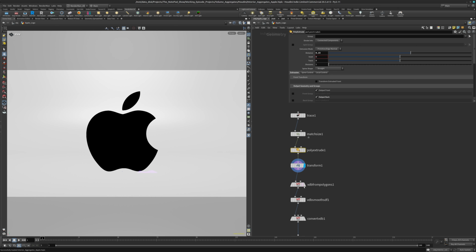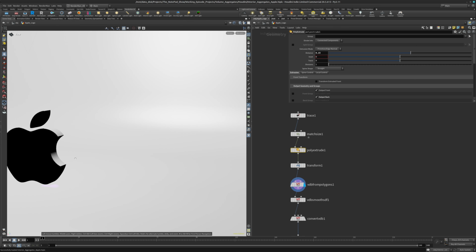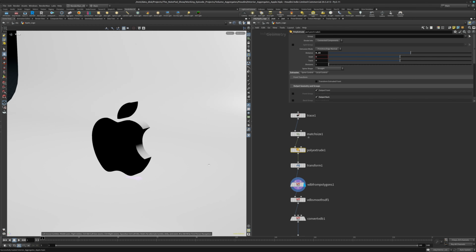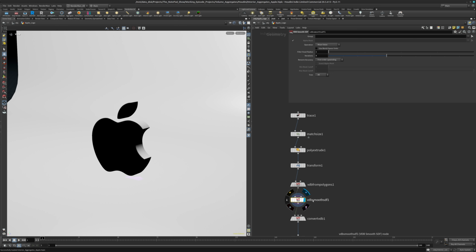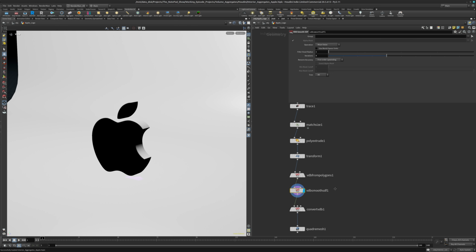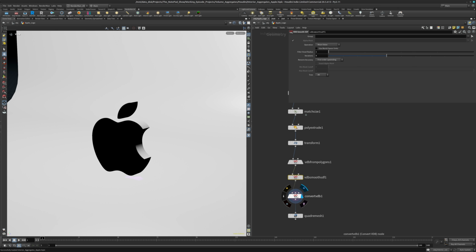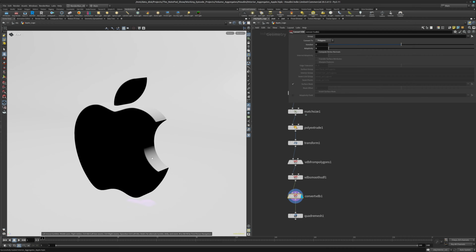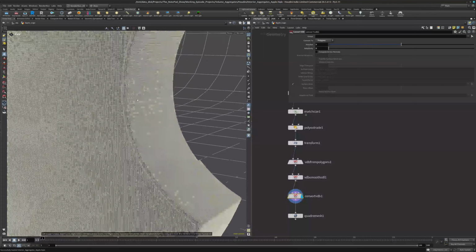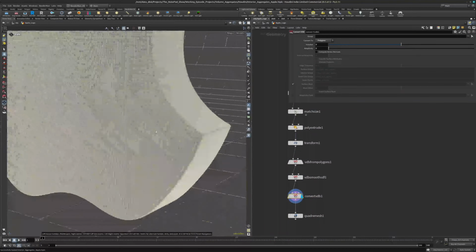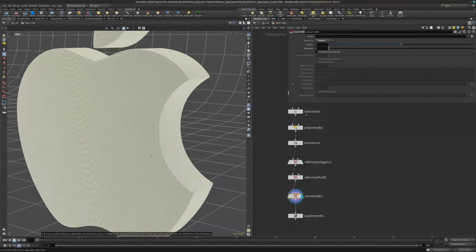I'm scaling up. All right. Convert it to a VDB, an SDF VDB. And then I do an SDF smooth. I do this with a lot of my logos or things that I'm trying to convert. A logo I'm trying to convert to 3D. And if you look really close, it's a really dense mesh.